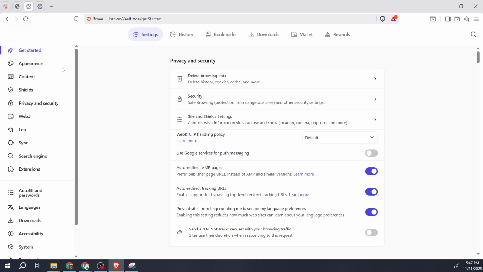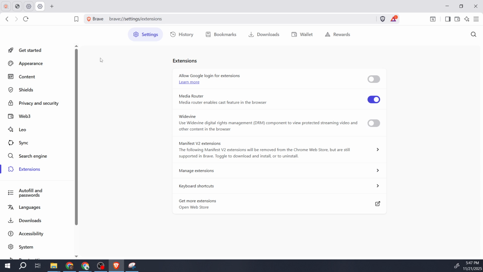Inside Settings, focus on the left-hand sidebar. Click on Extensions. This section is where Brave manages optional features and components. Widevine appears here because it functions like a built-in extension that you can enable or disable depending on your needs.